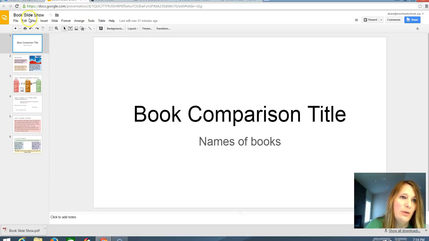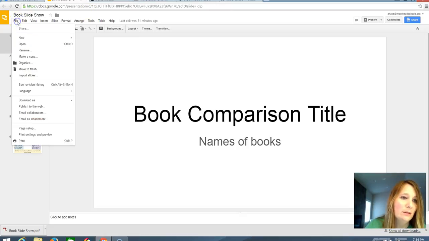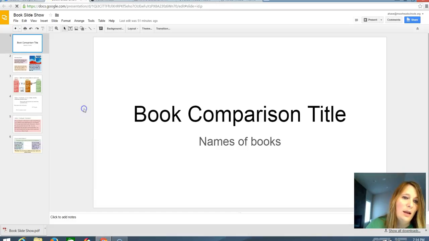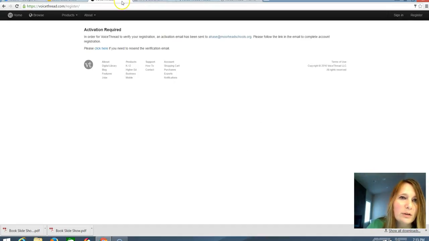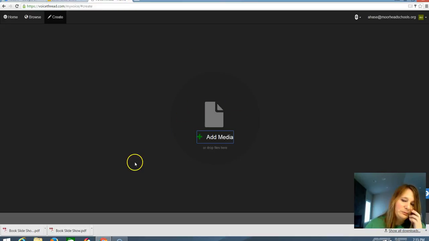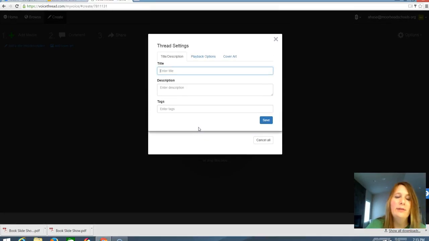In order to do that, we have to go to File and download it as a PDF. When it downloads as a PDF, you'll notice that it goes right here at the bottom. I can go back over to my VoiceThread, and I can just drag it from the bottom and drop the file in there.